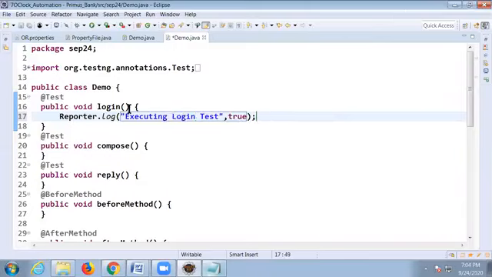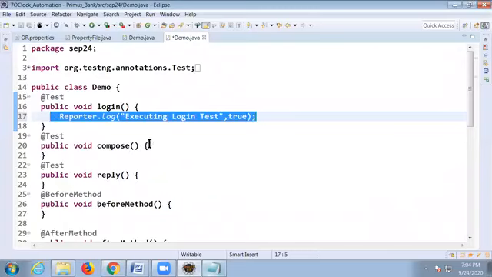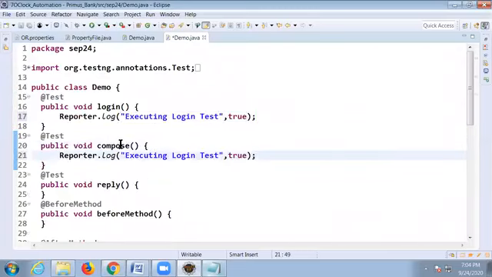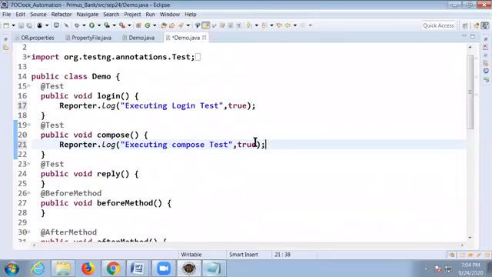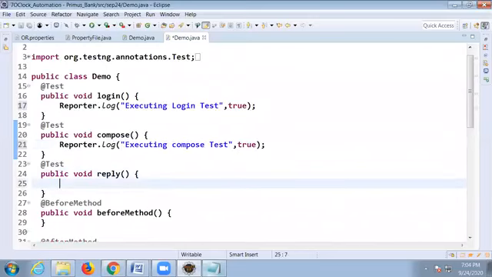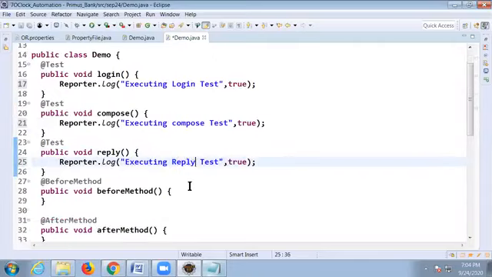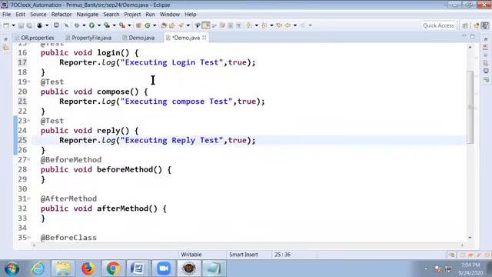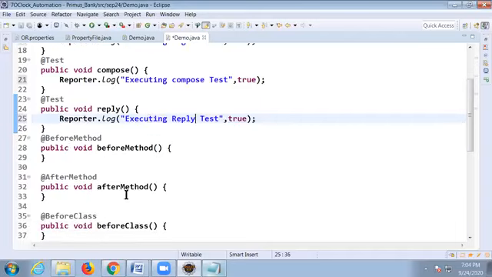For every test case I want Reporter.log, so and so. Next, this is the test case you're executing here: compose. Next test case is the reply test case. And these are the preconditions. These are the test cases. How many test cases do we have here? Three test cases we have, right? For all these three test cases, don't confuse, we don't use all these preconditions at a time. I'm showing you all at a time, theoretically, then we'll get clarity.